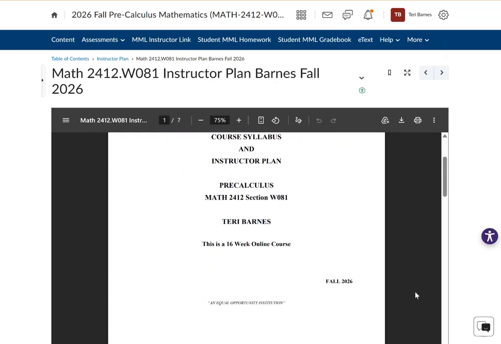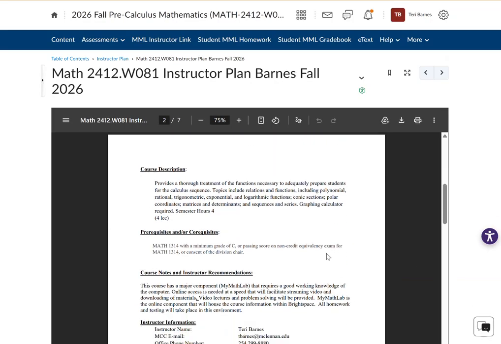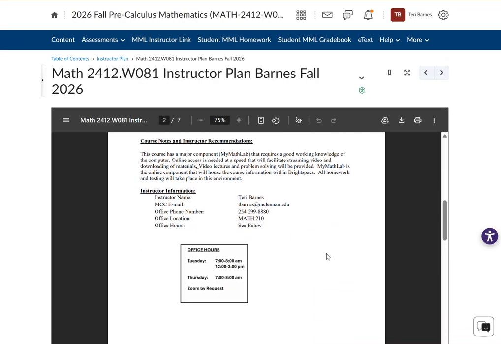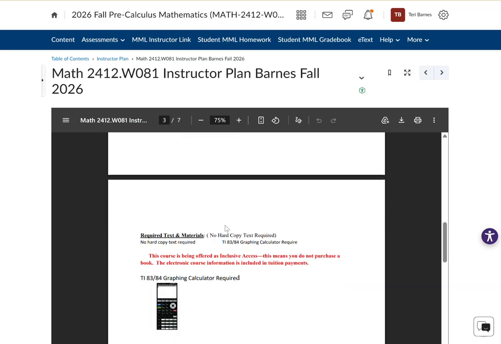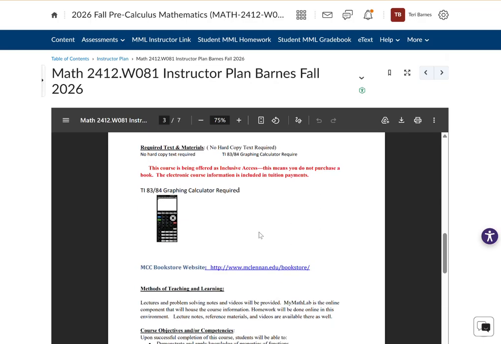So here is the instructor plan, and let's go down here. The information, my instructor name, email, phone, office location is there. Office hours are here. There's another place that you can see those. Required text, there's no hard copy of the books required. There is a copy of the e-text that's included with your tuition. You do need a graphing calculator. It is required to make it through the course.